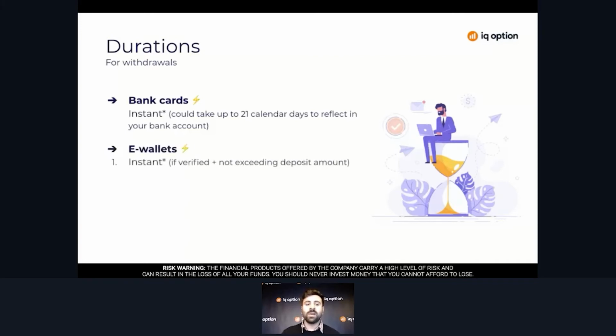E-wallets. If you are going to be withdrawing through an e-wallet, it is going to be instant, given that both your e-wallet account and your IQ Option account are verified, and you do not exceed the deposit amount. Now, for anything else, if you're using an e-wallet, it is going to take 1 to 3 business days from our side and an additional 24 hours from the e-wallet's side. Now, again, this is done usually much faster, but this is the general time frame.